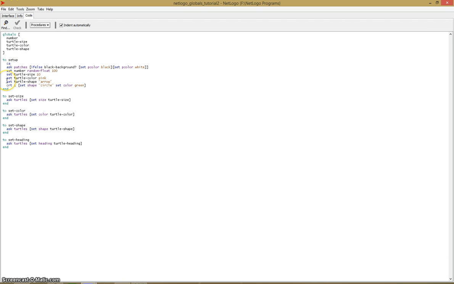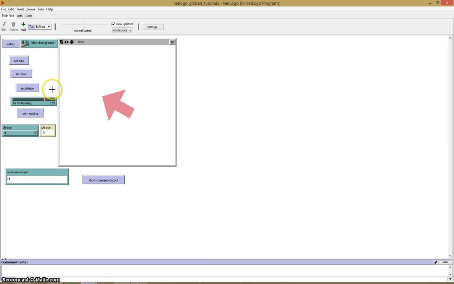Then we have set shape, and you've got the turtle shape global. And then in the setup button, we get set turtle shape arrow. Note that there are quotation marks around arrow and not around pink, because this is a string, and pink is known to the NetLogo program as a thing, but arrow isn't. So then we have set shape, ask turtle set shape, turtle shape. So it's arrow right here, so we'll set the shape to arrow when I click the button.